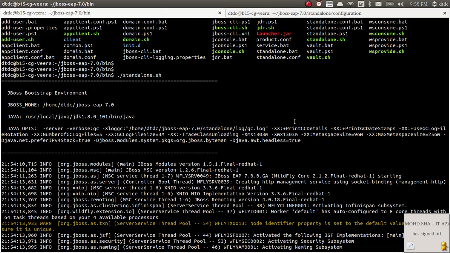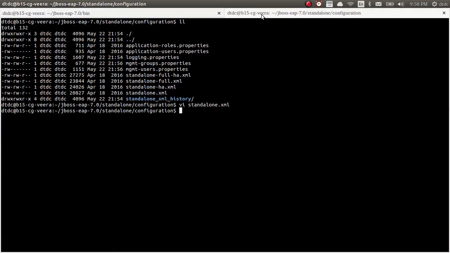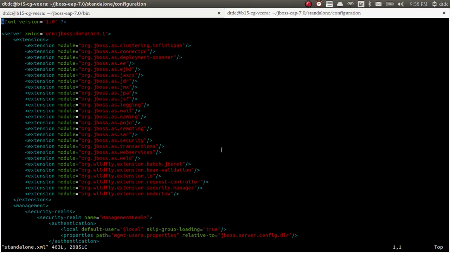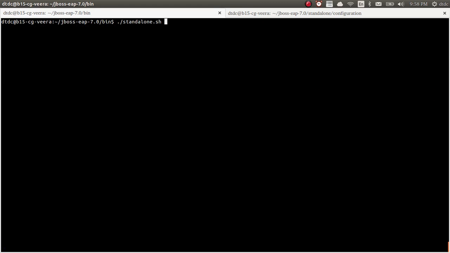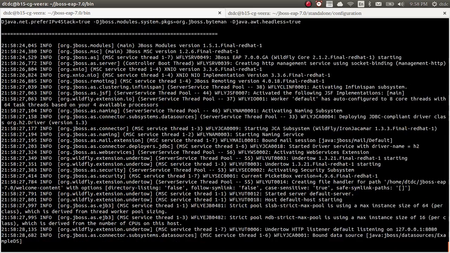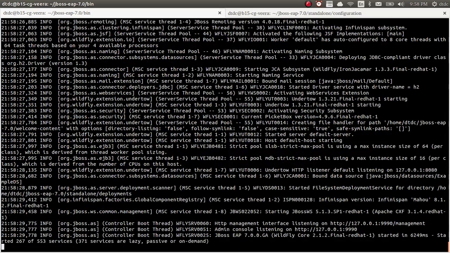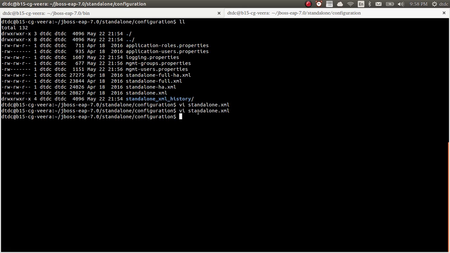Let me press Control C and start again, since I just modified it here. I added this node identifier to avoid this warning message. Let me start again. Yeah, that's great. You can see now the warning message is gone. Now all are info. By default it will look for this standalone.xml.